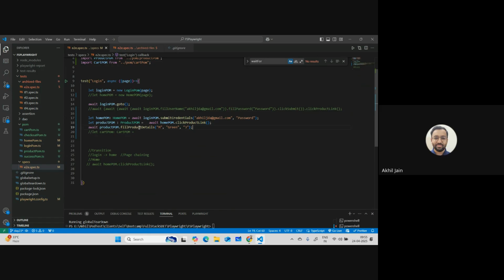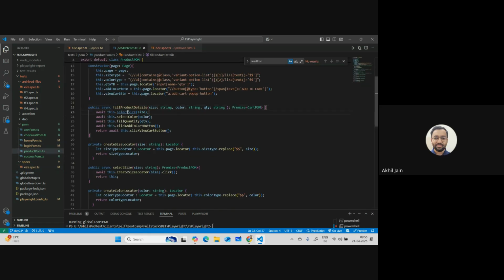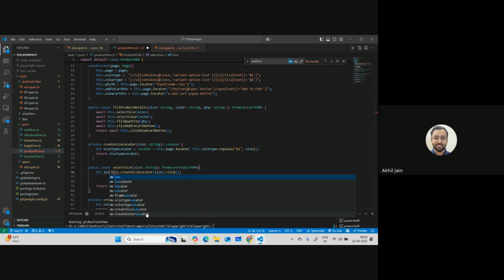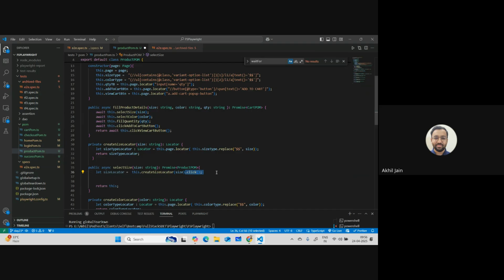So what we'll do is we'll go to the Freeport page. This is the select size. We'll go here and make a click. After making a click, we have the locator which we got from here, this dot locator in selector type. What I'll do is collect this locator. Let size locator equals this.